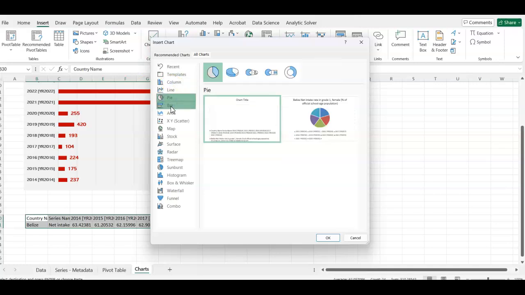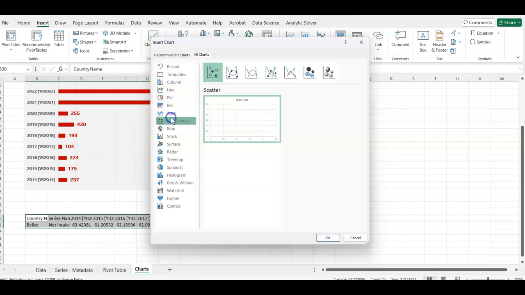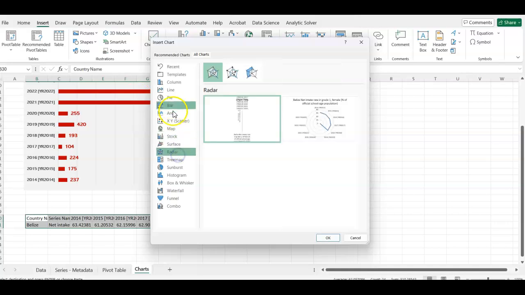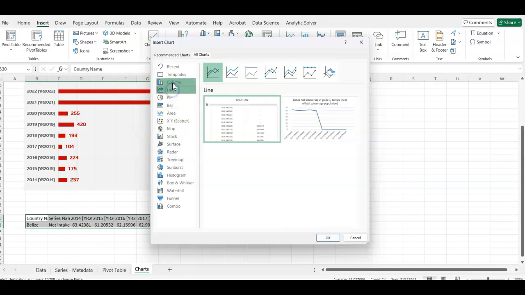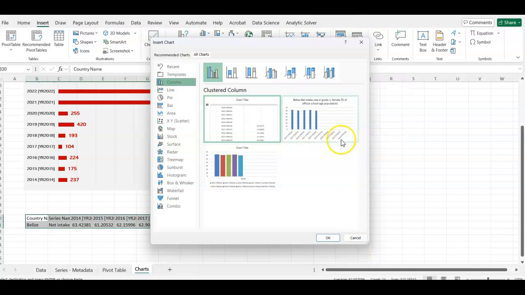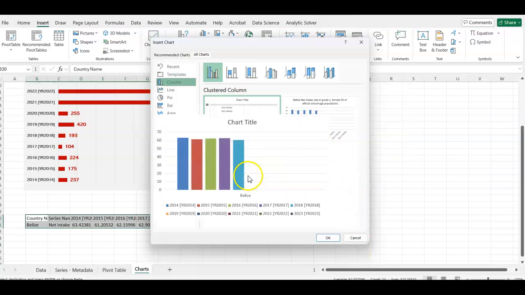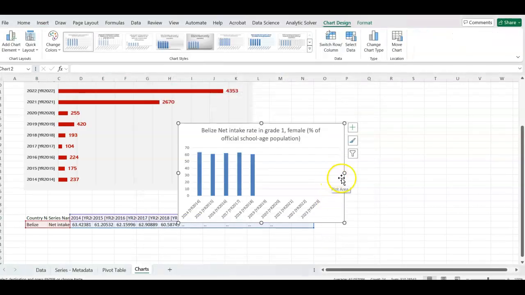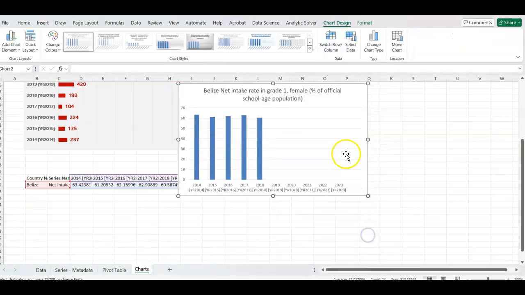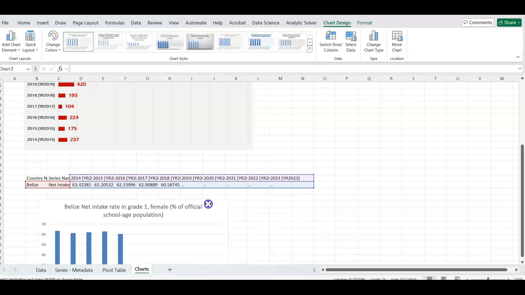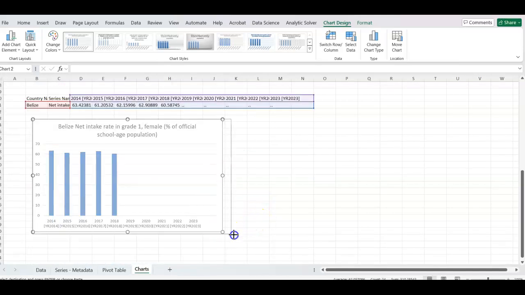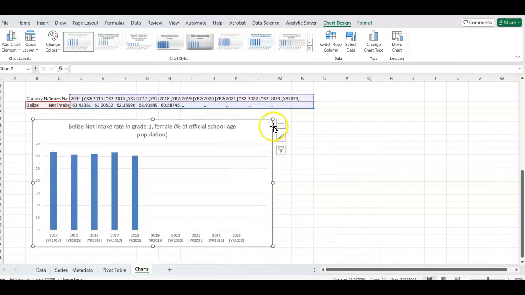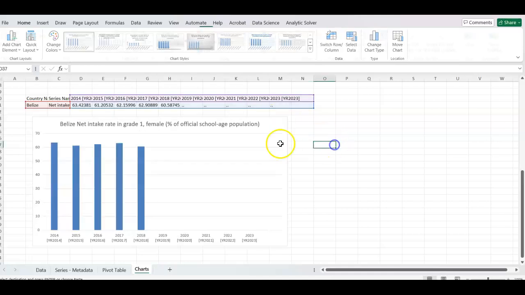Not the pie chart, because the pie chart shows the percentage of total, which we don't have in this case. So what we can do is maybe go with a clustered column chart. And then you select, drag and drop here, and then you go the same structure.